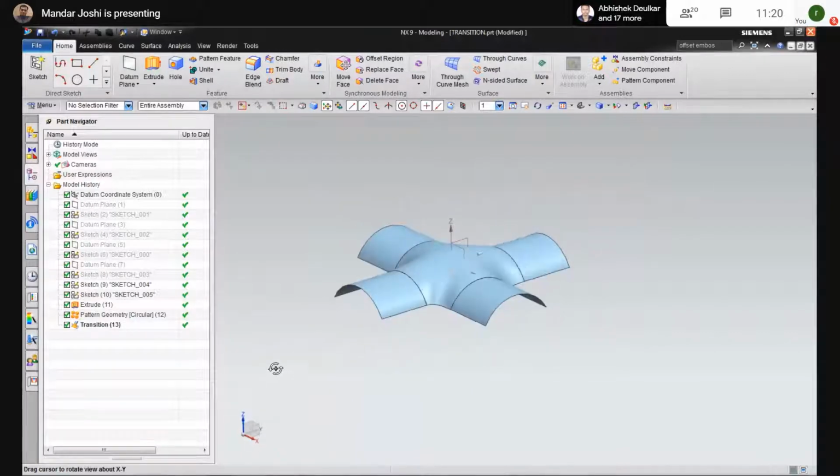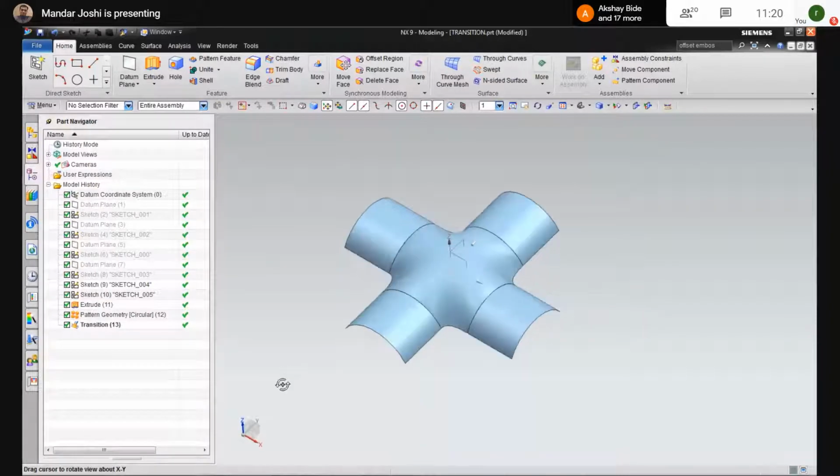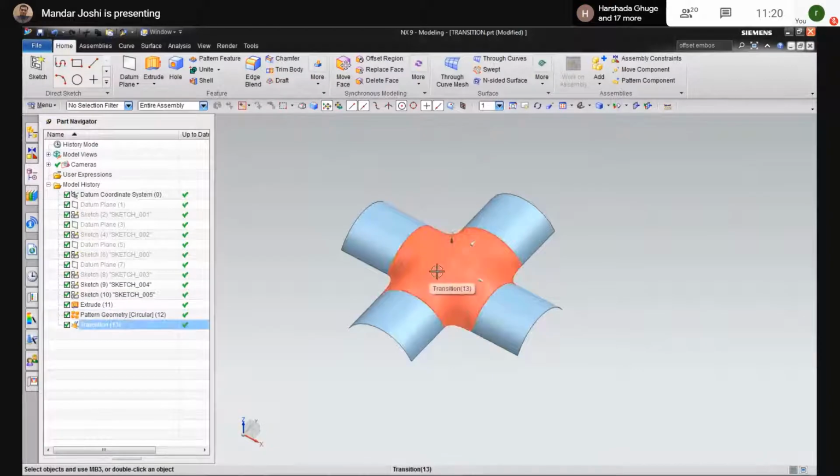So when you do pipe fittings which are mutually perpendicular to each other, the gap between the perpendicular pipes we can connect through this surface.